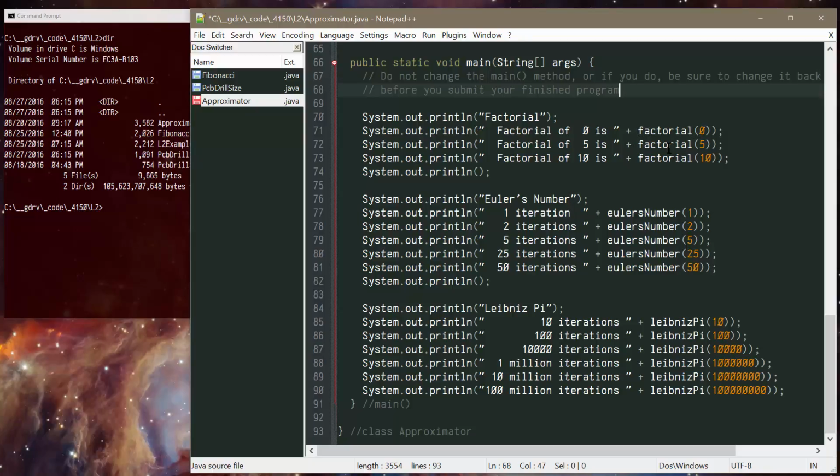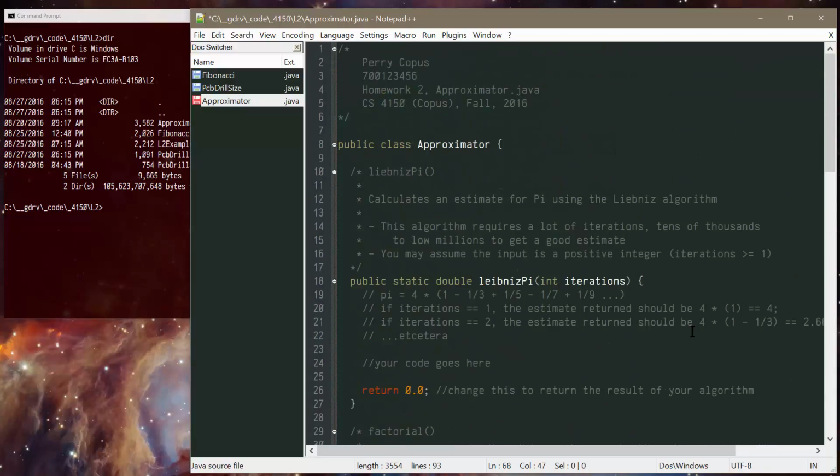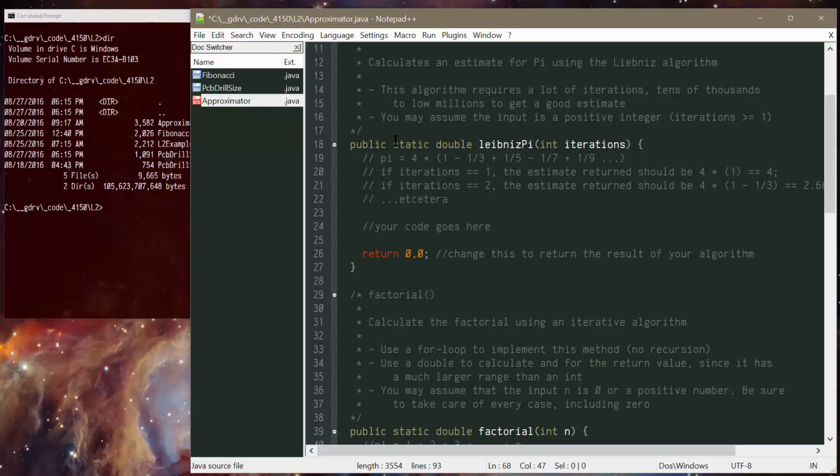The methods factorial, Euler's number, and Leibniz pi. Those are the 3 methods that you are to implement. So this really makes it easy. Aside from changing this comment at the top, there are only 3 places where you are going to be doing anything, right? One place is right here in this method called Leibniz pi, okay? And again, do not change the top line of this. You don't need to change that. There's no reason to change it.